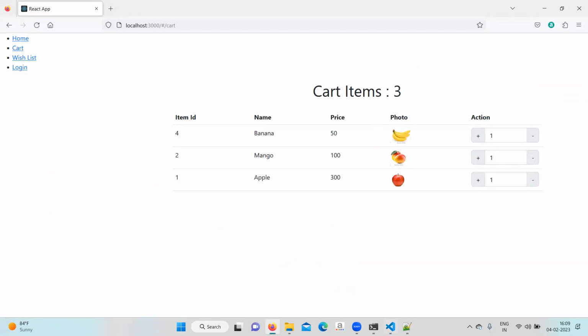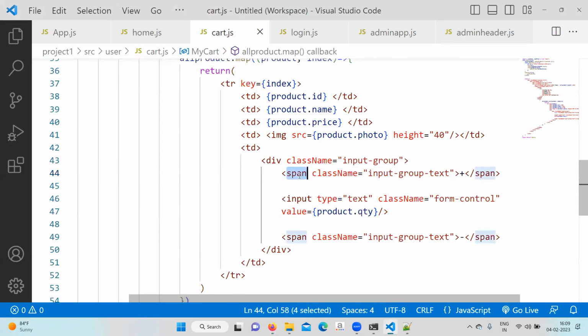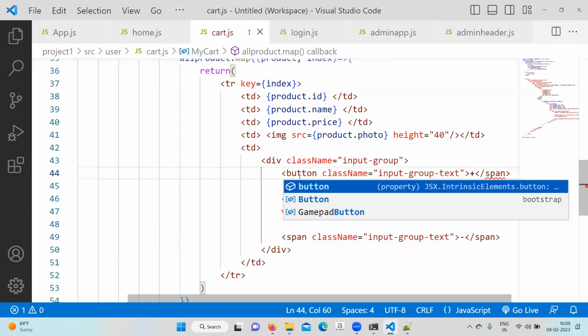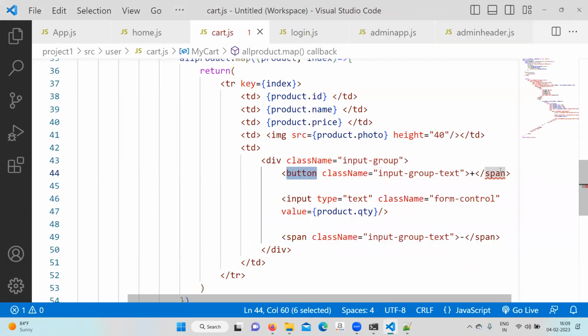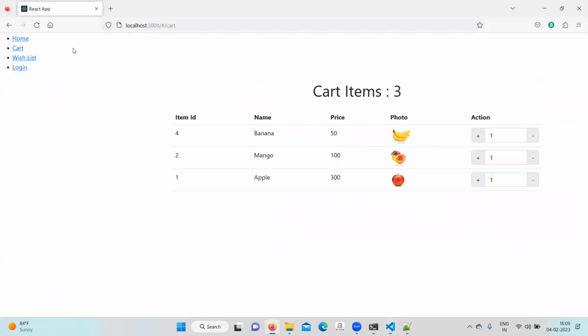It is not able to click here. Why? Instead of a button, we used a span tag. Let me try with the button. If I convert the span tag into a button, what will happen? Will it look like this or something else? Yeah, now it is fine. Button open and button close. It's able to click.